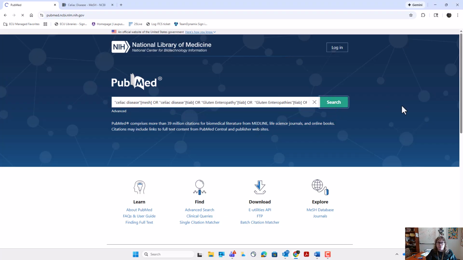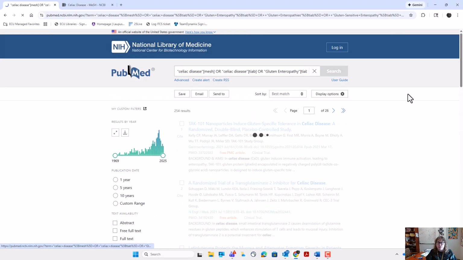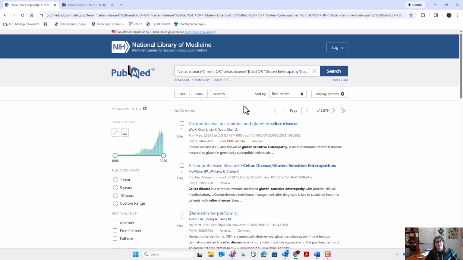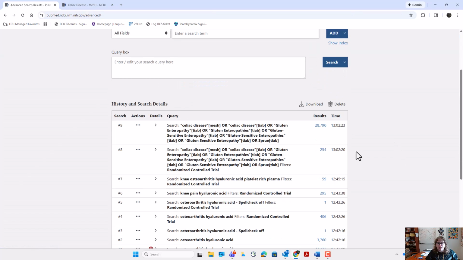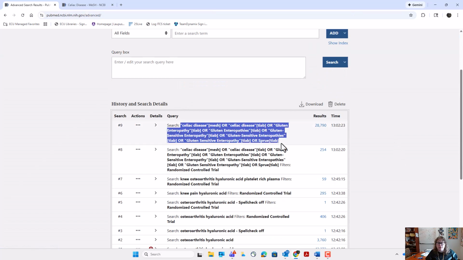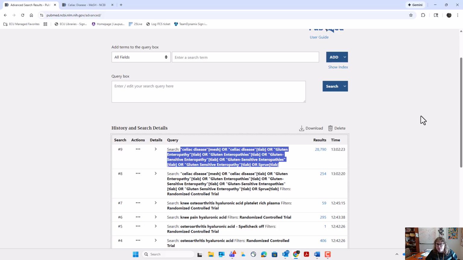And so then we'll hit search. This is going to be a big search. So this is going to include anything that has celiac disease tagged as a MeSH term or any of those other keywords that we search for. So if we look at the advanced search, this is a pretty good specific search to capture celiac disease. You can also very much include other keywords in this grouping that relate to celiac disease if you think the MeSH database is not complete enough.